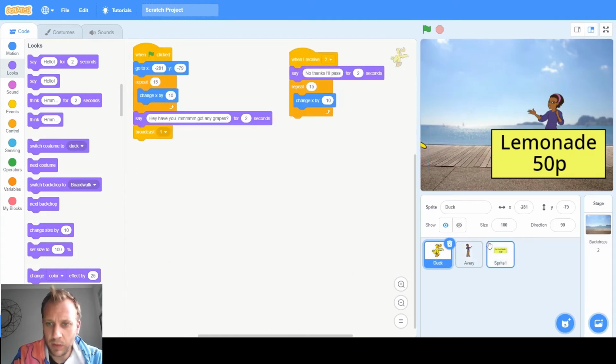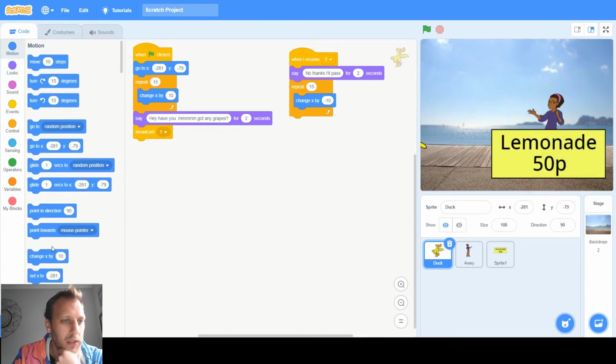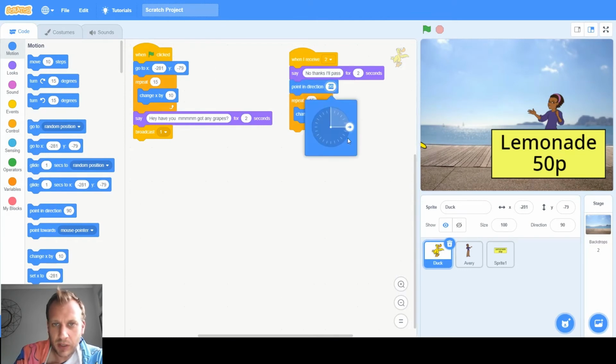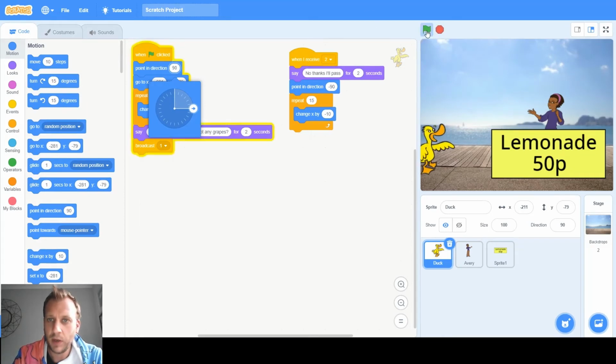So we could do the same thing we did with Avery, and we're going to just turn left and right. And then we're going to add in, where's the block I want? I want to point towards, is that the one I want? No, point in direction. So just before he walks away, I'm going to point in direction, and you can see that I can change it so he points in this direction. What that means is I might want, at the very start of my animation, to say point in, yeah. So at the start of the animation he points right, and then when he walks off he should point left. Let's just check that has worked.